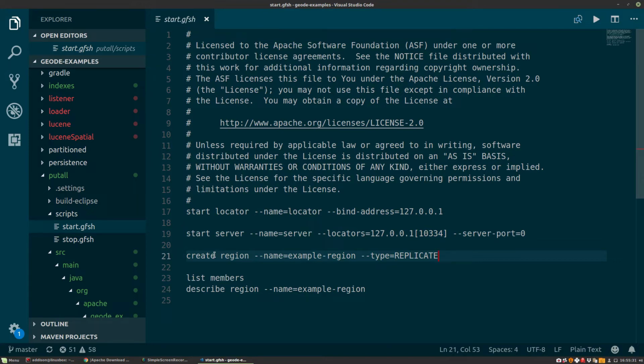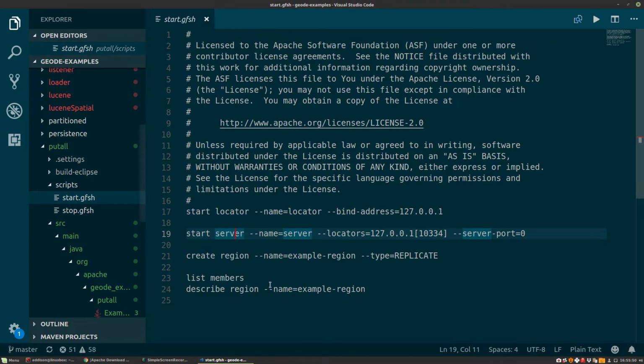If you're coming from a relational world, a region is like a table. It's a way to model your data, and you can model relationships between regions. So we're just going to call this example region, and we're going to list all the members in our cluster. I guess we're going to see the locator, server, and simply just use gfish to describe our region.